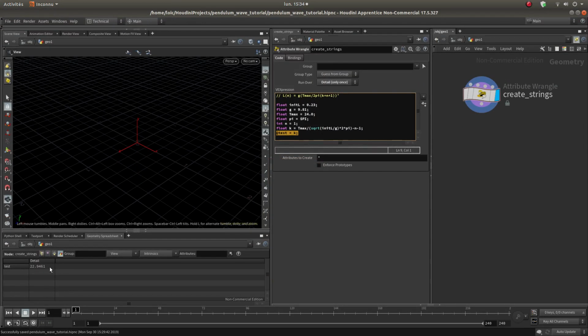We can delete K and type our L formula the right way. So let's create another variable called L, and it's equal to G times Tmax divided by 2 pi, 2 times pi times K plus N plus 1. And this is at the power of 2. For the power of 2, what you have to do is use this function, pow. The first argument will be what you want to put at the power of something.